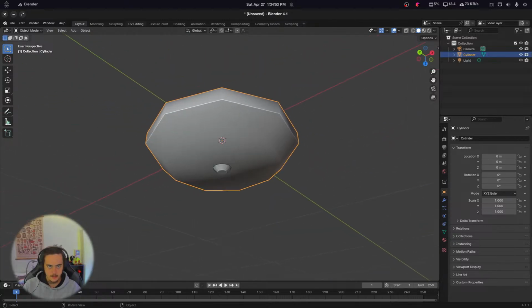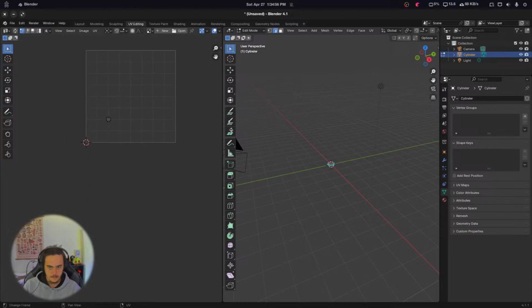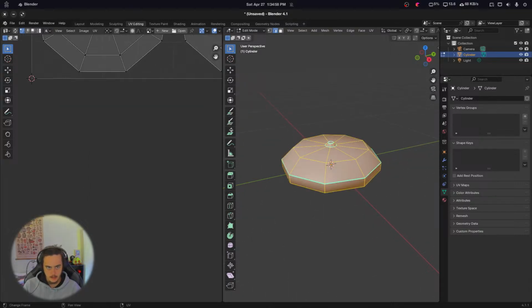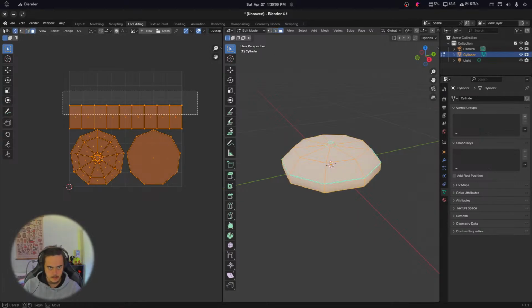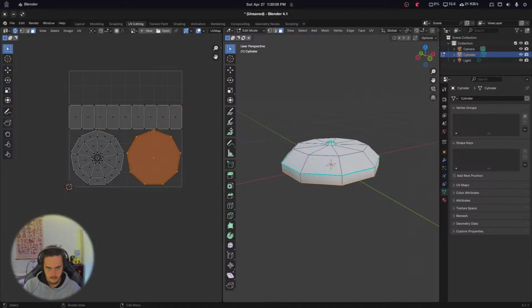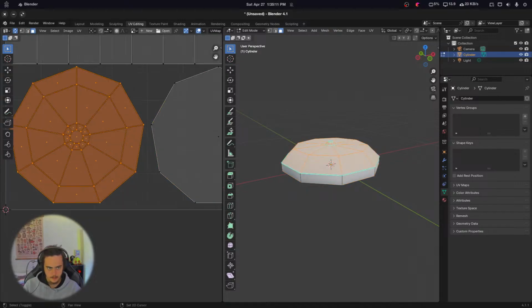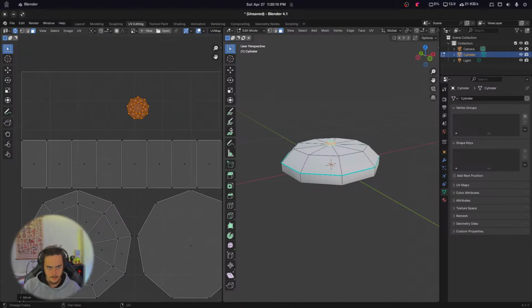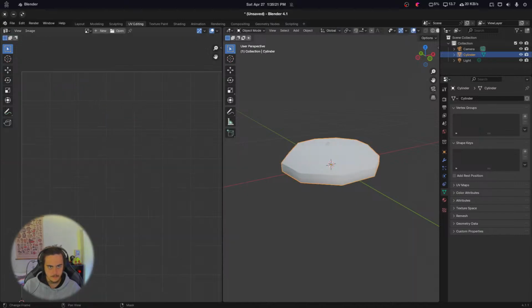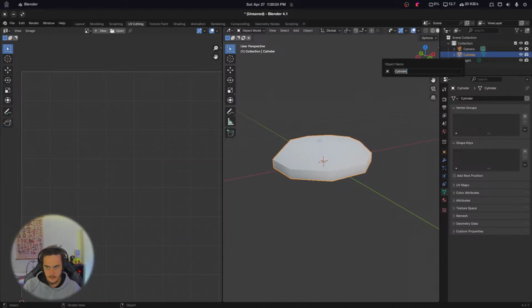Alright, back to UV. And oh, it's already kinda done for us. Oh, sweet. Okay. But we are going to want to move these. Let's move this up here. And we're going to call this object static mesh light round ceiling.